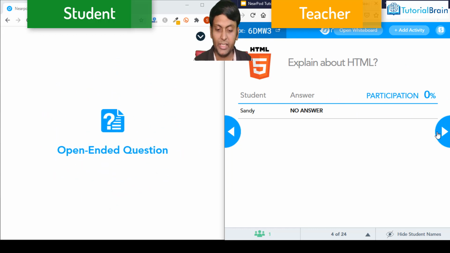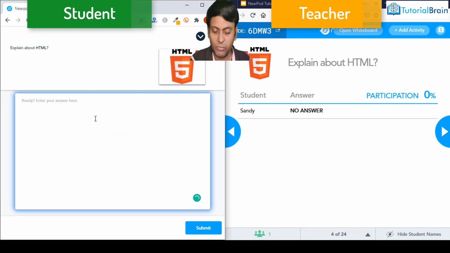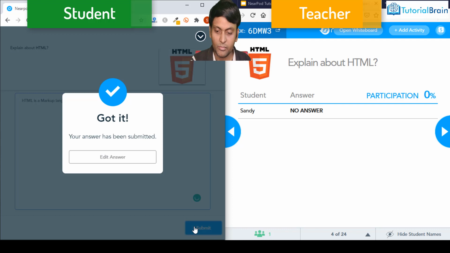And now you see the student can write a detail. For example, explain about HTML. He can write: HTML is a markup language to create the layout of the web page. And if he submits that, now I'll have an option to see that on the teacher's screen.